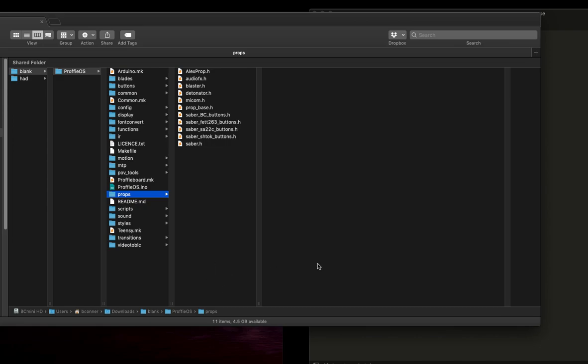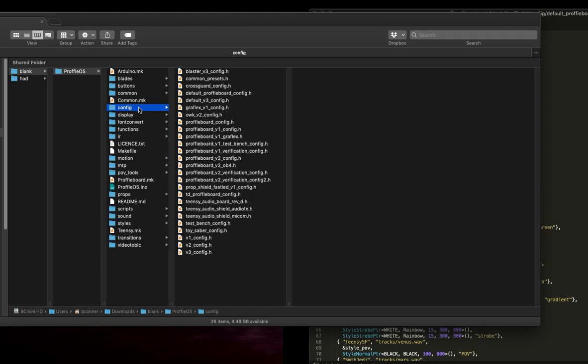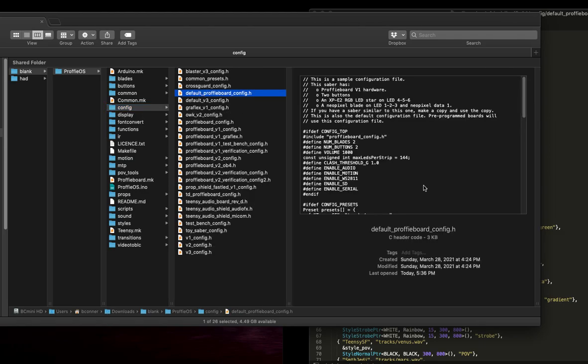Okay? For example, this line starts with 2 dots. And then it says props. Now, why does it say 2 dots? Well, because we are in the config file, right? That's in the config folder. That's here. It's this one.